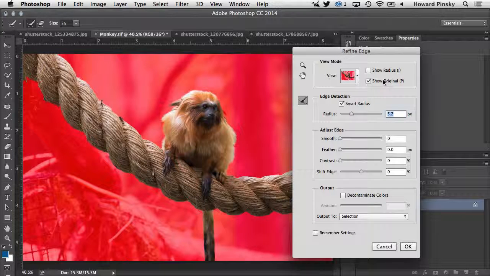If I turn the original on and then turn it back off, you're going to notice it's a lot softer around those edges. And I can increase the radius a little bit more to grab some of the extra hairs, just like that. And of course I have the Refine Radius tool, which is automatically selected if there are any areas I want to refine even more than it was before.